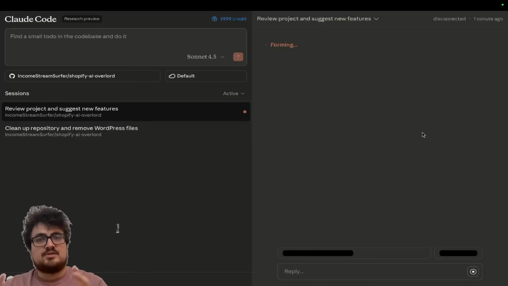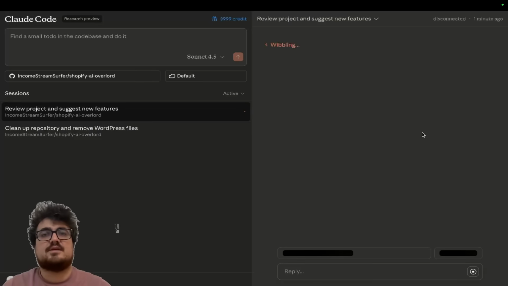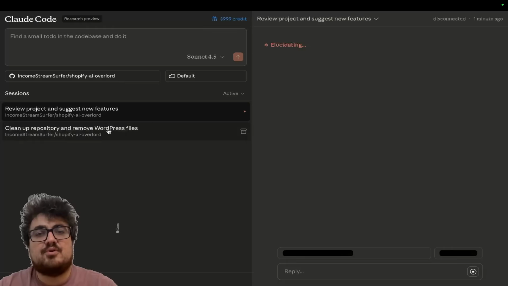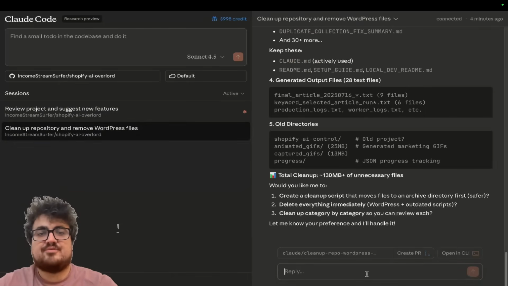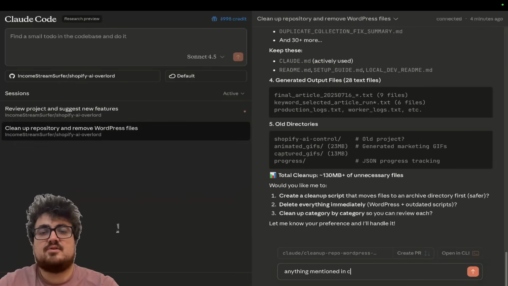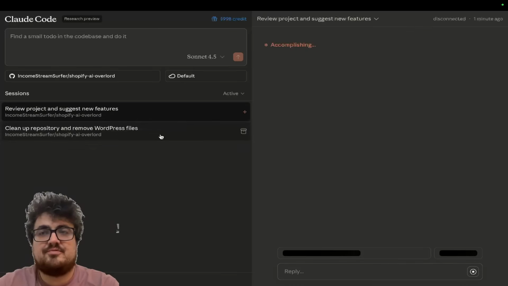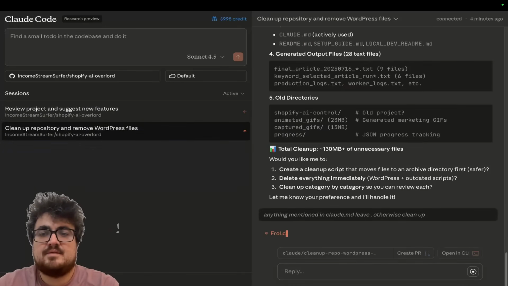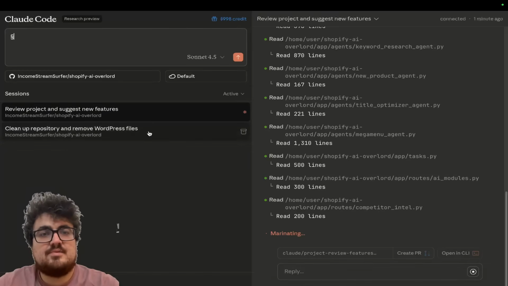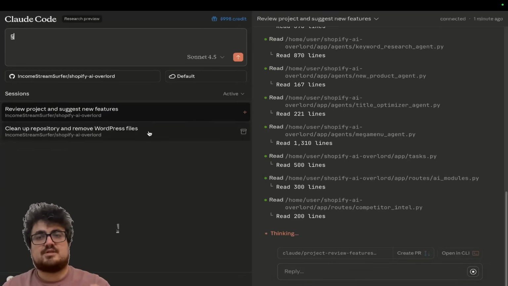So you can see we're doing two things at once now, which is really exciting, and it doesn't need the technical knowledge of understanding things like Git work trees or anything like that, because it just does it automatically for you. So I'm going to say in the first one here, anything mentioned in Claude.md, leave, otherwise clean up. This has been something that I've been wanting to do for a very, very, very long time. Okay, so we can see that we're now working on two different branches at the same time.